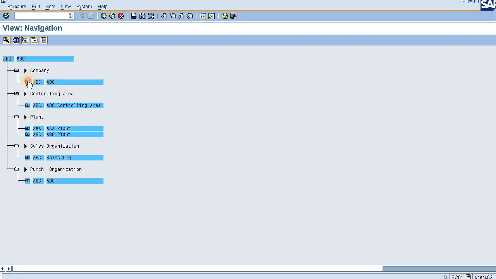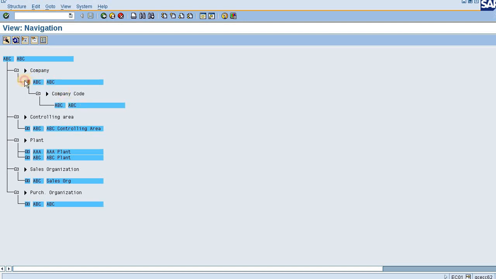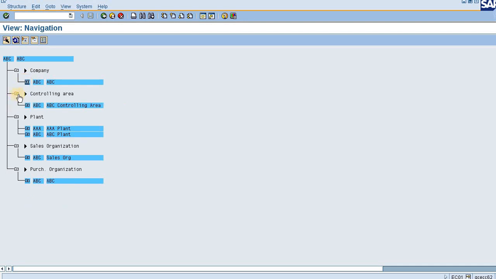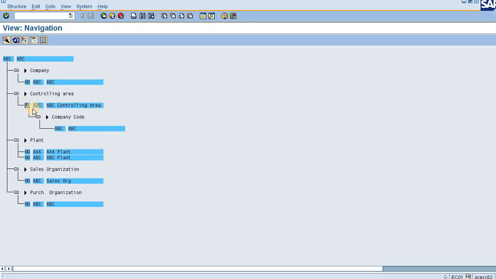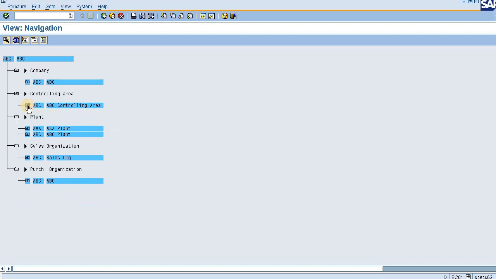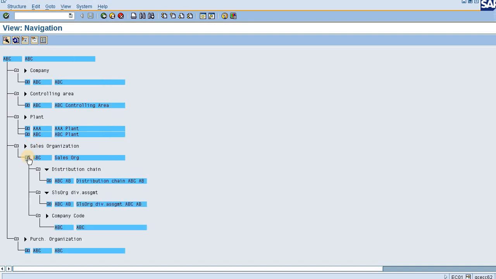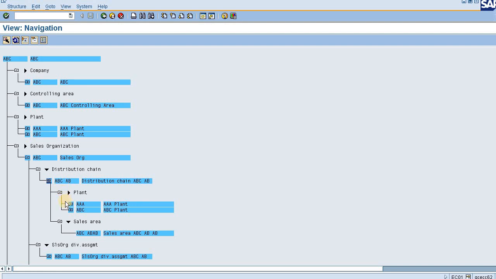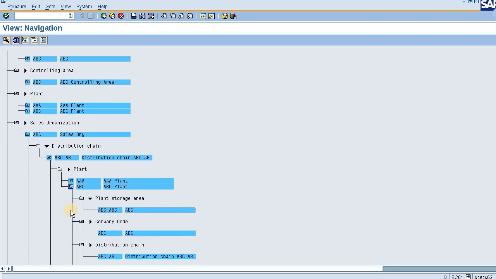See, it is the company under which the company code is there, it is displayed. Then the controlling area, I am clicking on the controlling area, expanding the controlling area organizational unit under which the company code is there. Likewise, there are plant section, sales organization section, and purchase organization section. Now I am expanding the sales org. Under the sales org, there is distribution channel. If I expand the distribution channel, under the same there is plant. So I am expanding one of the plants.